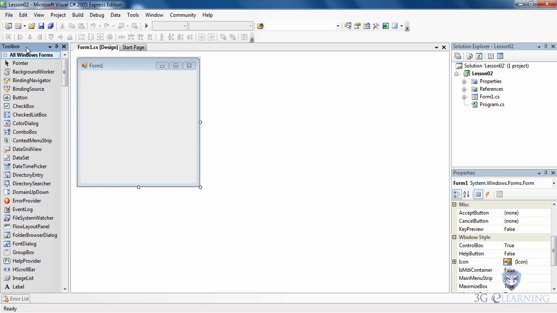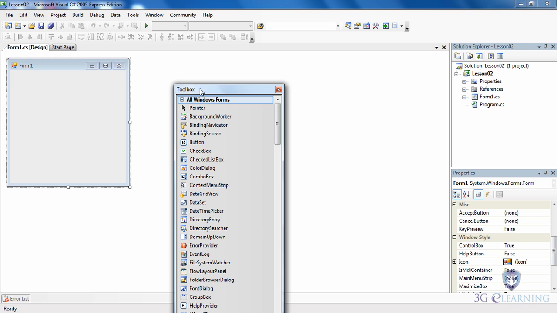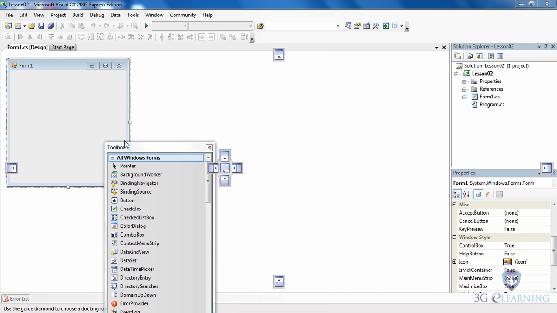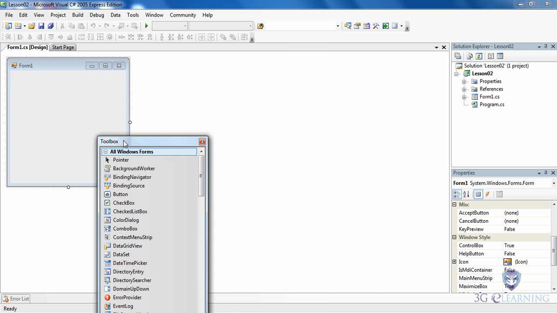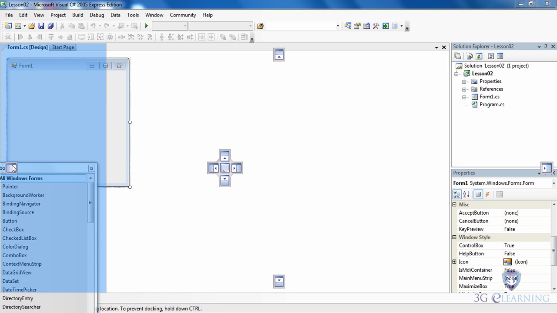I can also change where the toolbox is placed. I can select the title bar and hold down the left mouse button and drag that window and place it somewhere else on my screen. Once I've completed my work, I can drag it back to where it previously was. You'll notice that when I'm dragging the window, I get some visual helpers to indicate where the window will be when I place it on the screen.